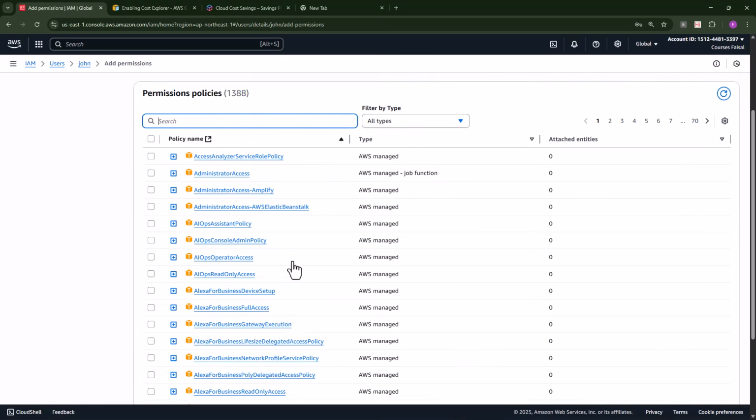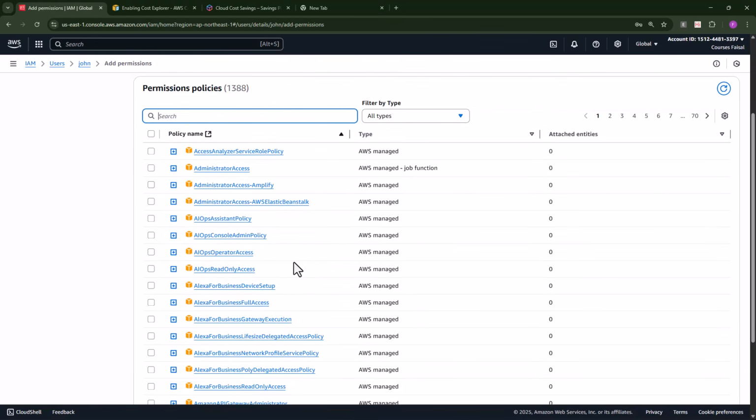So here, if you go to policy, you can see there are tons of policies that exist. Now here you will see type. Type is AWS managed. What does this mean? These are predefined policies that exist from AWS. When you say AWS managed, it means that these policies are being managed and created by AWS itself, right?